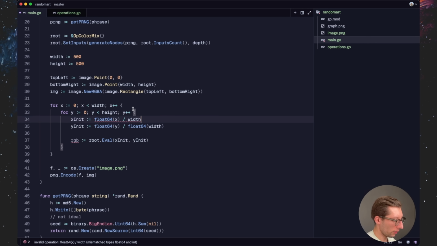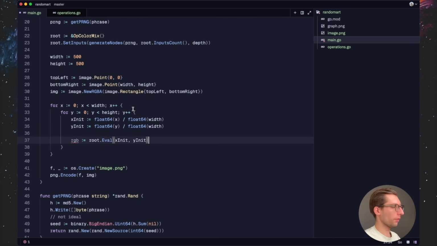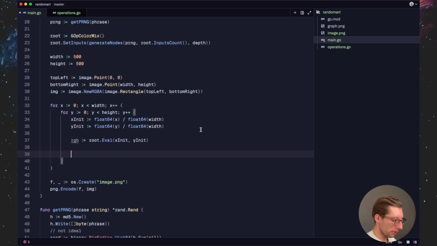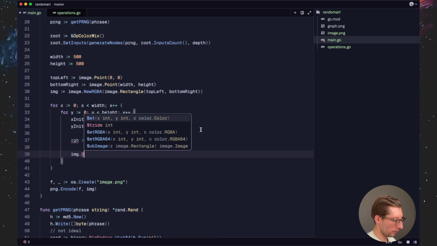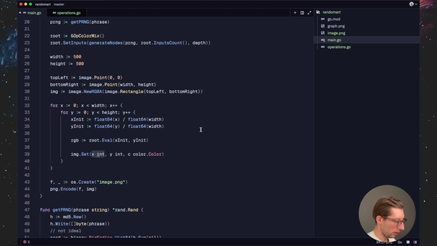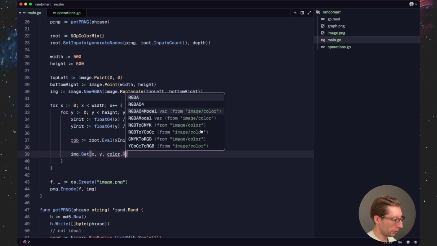Let's do like that. Awesome. So we have our RGB also in the float type. And here's how we can set the color. So we can use this set, yes, X and Y. And then color would be called RGB.